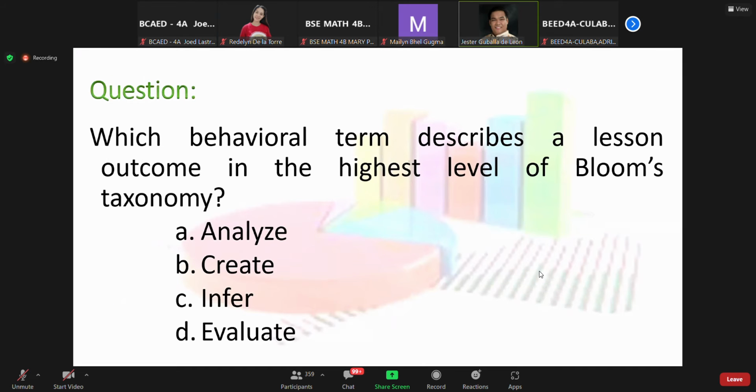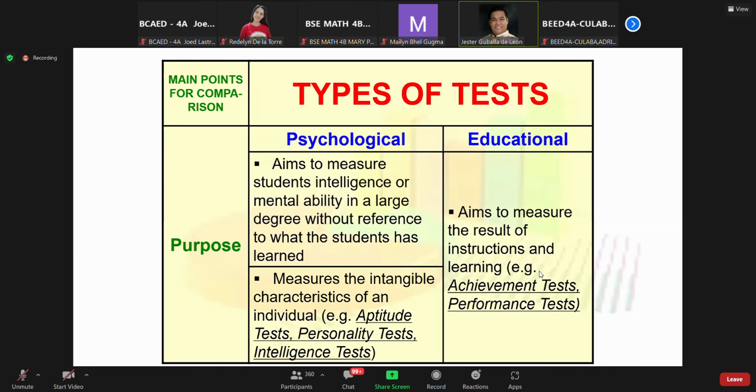So that's the very best thing that you can do when you take the licensure examination for teachers. Another question, sir. Which behavioral term describes a lesson's outcome in the highest level of Bloom's taxonomy? Analyze, create, infer, evaluate. Highest level, anyone? Evaluate. Okay, good. So we're now down to the types of tests.